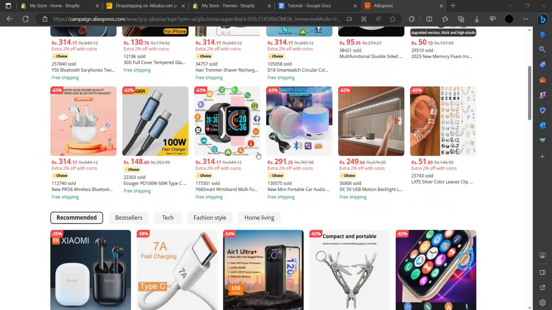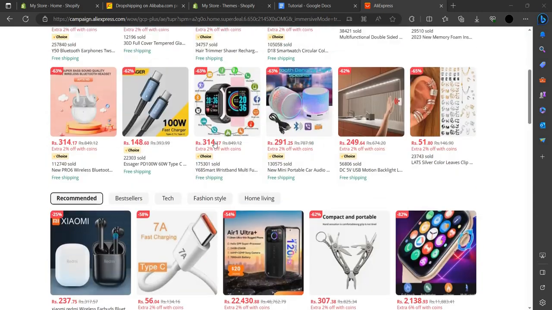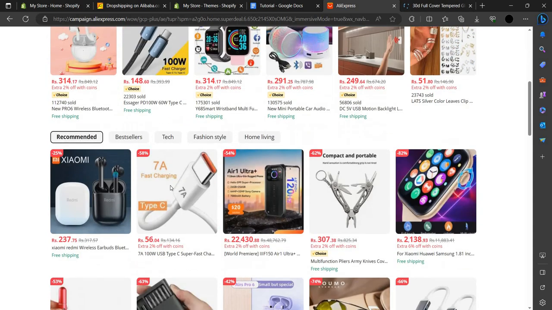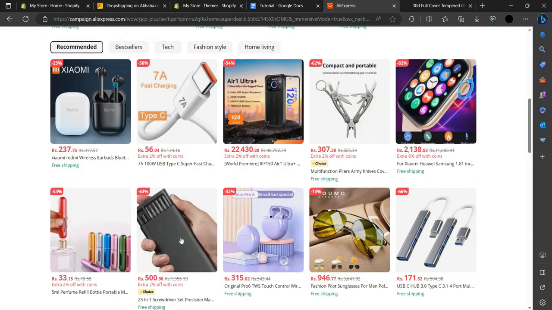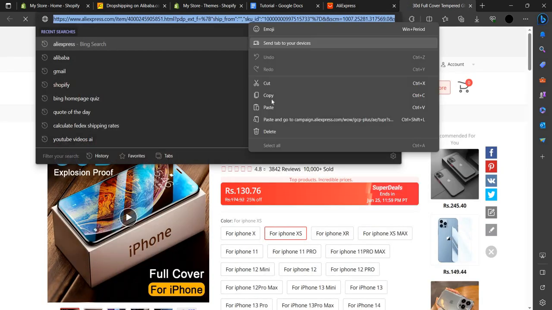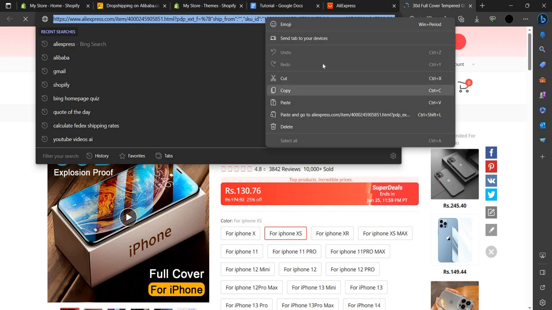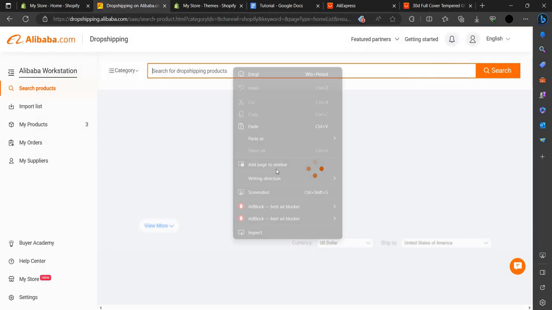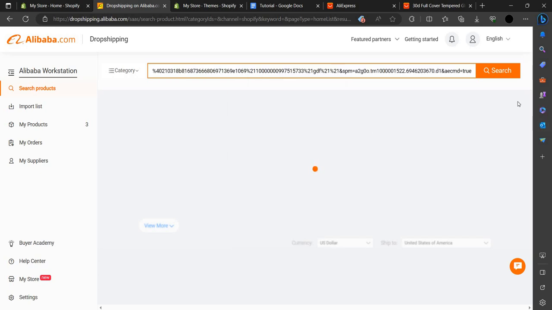I can open, for example, this iPhone X tempered glass. We can sell more items, you can see. We can sell this trimmer, so let's go for this. First I will copy the link, then go to drop shipping on Alibaba and paste it here. After pasting, click on search. It will search for the product.